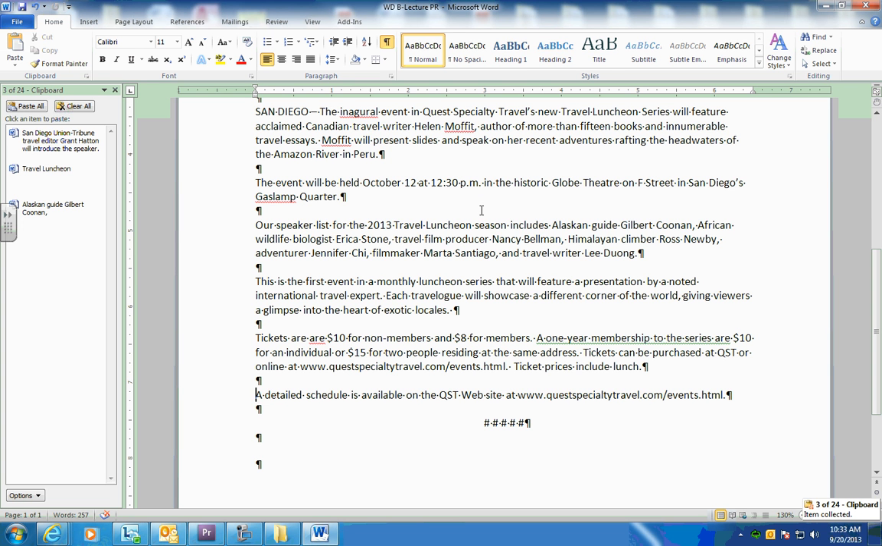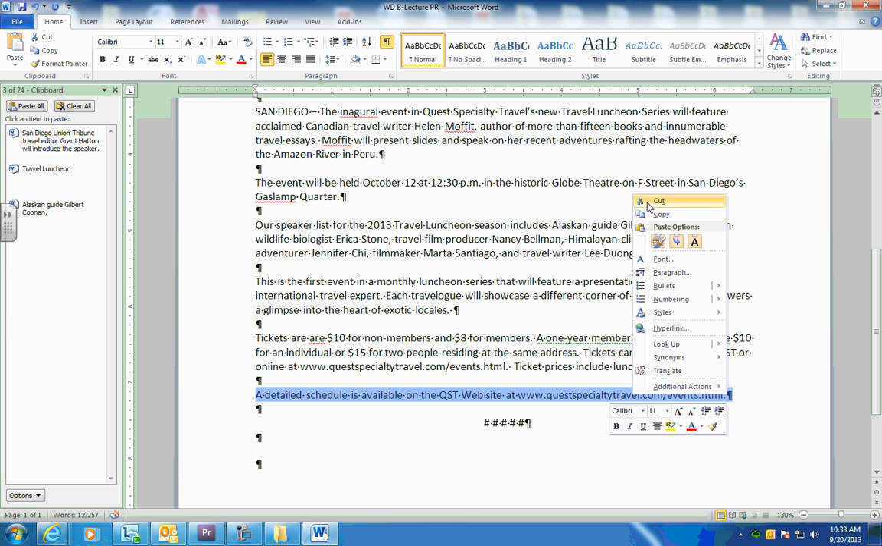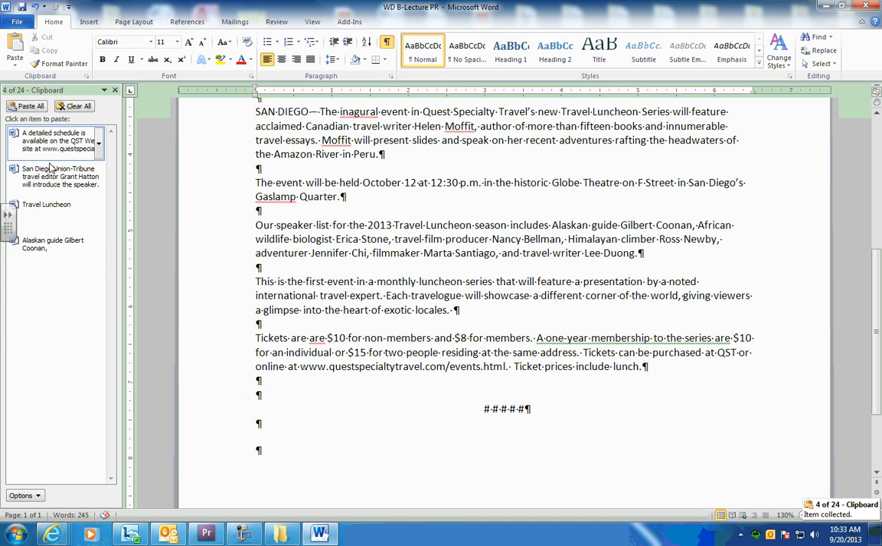and then select the sentence, a detailed schedule is. So we're going to select this sentence, including the paragraph mark, and we're going to right click and cut. And notice all of these things are going over into our temporary clipboard. So it's not like they've just vanished and they're gone. We can still get to them in our clipboard.